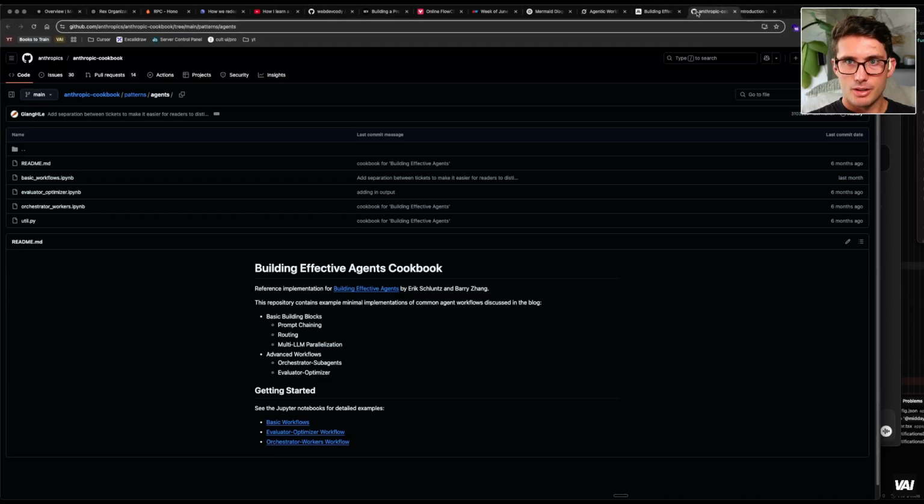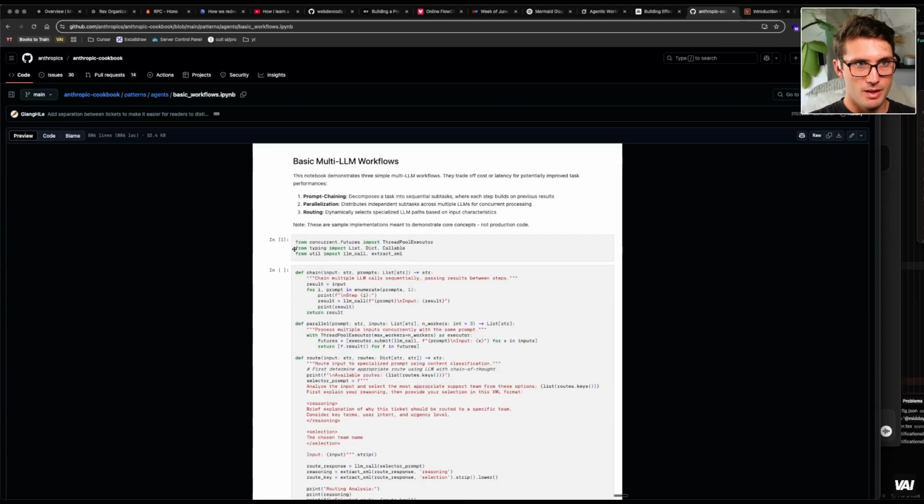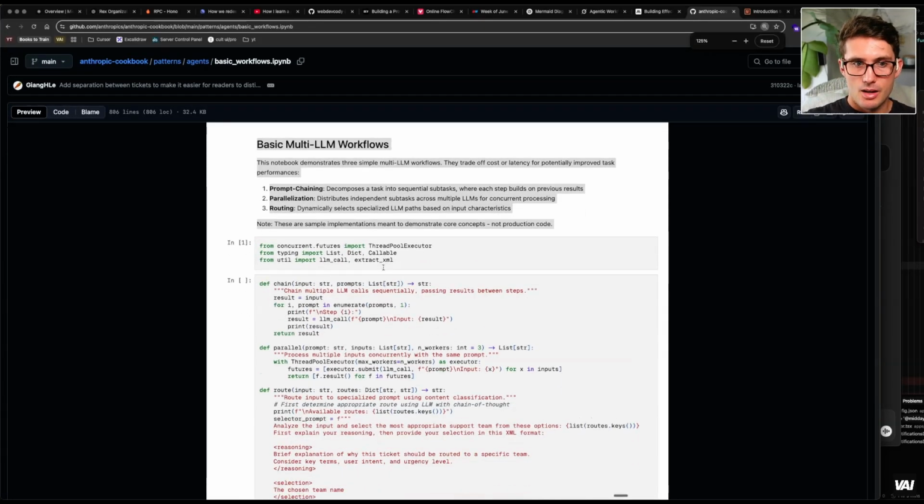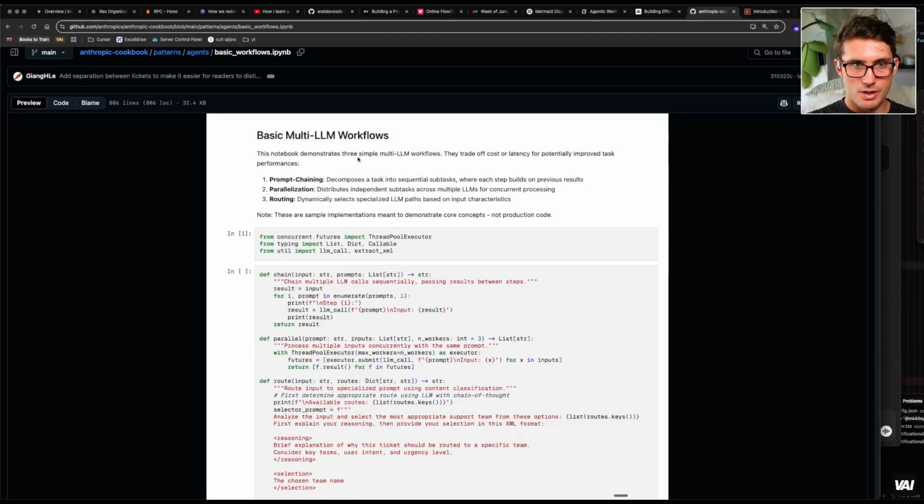And let's take a look at the cookbook. So these are little Python workbooks. So we have basic workflows. What's nice is they added this support for Jupyter Notebooks inside of Cursor. So this notebook demonstrates 3 simple multi-LLM workflows. We have prompt chaining, decomposes a task into sequential subtasks. That's the one that I'd be interested in. The project that I'm working on now, it's my Weekend Warrior project, does all 3 of these actually. Prompt chaining, parallelization, and routing.